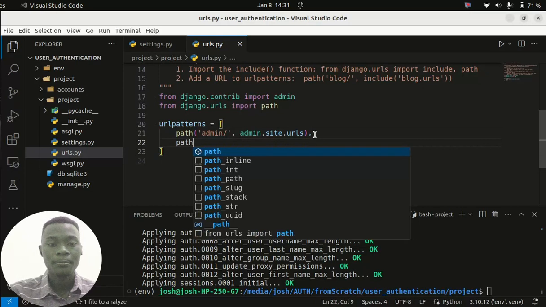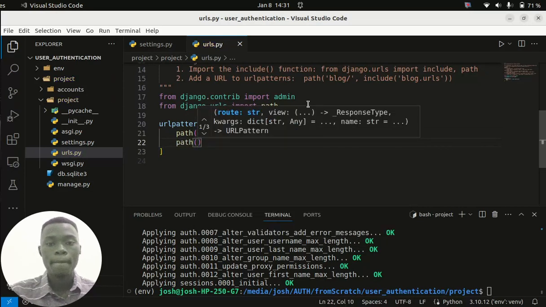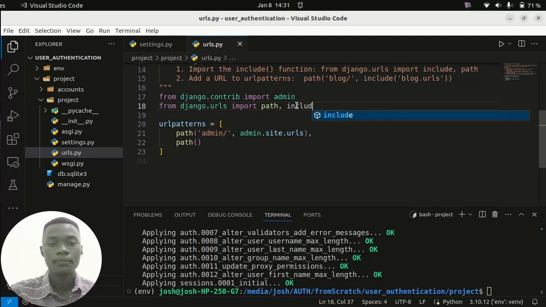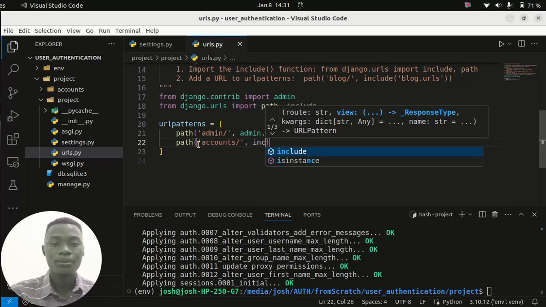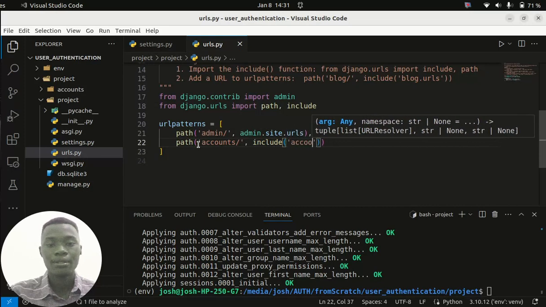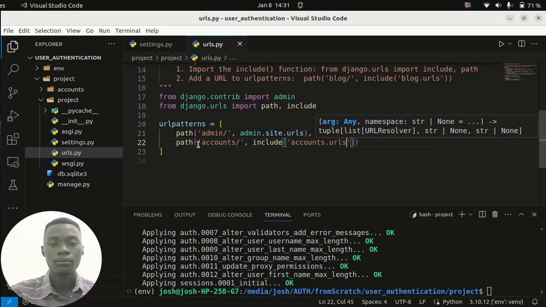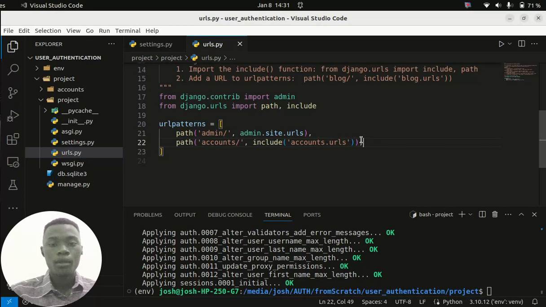So let me register my app. I call upon the include, and then I include in this project accounts. I run so fast through this setup, and then when it gets to the user authentication part, that's where I will be explaining the concepts of how it is done.